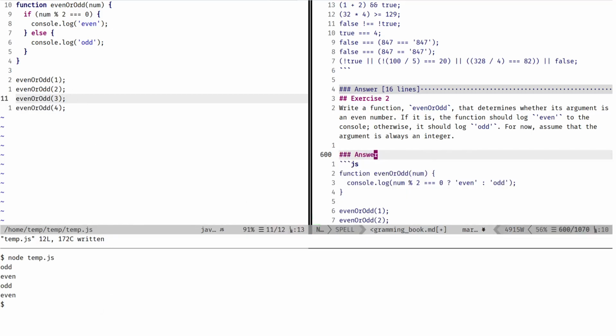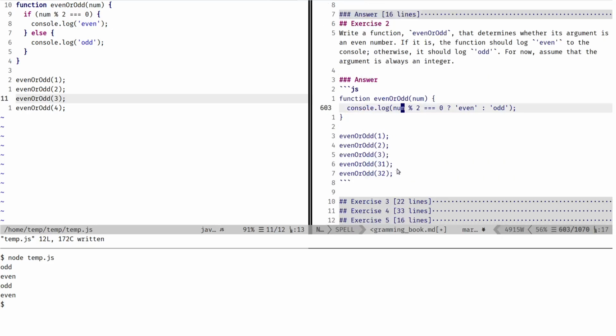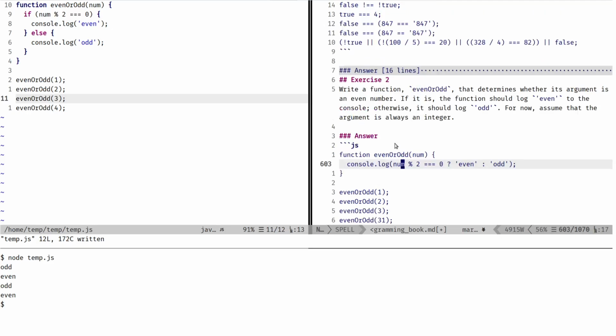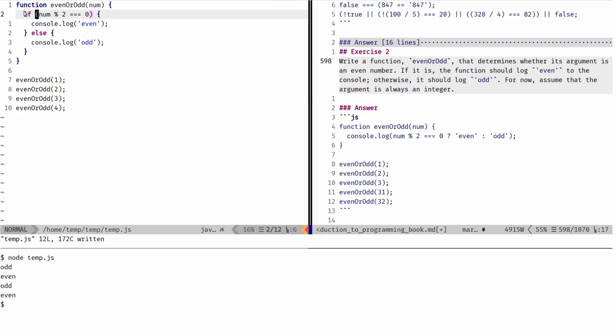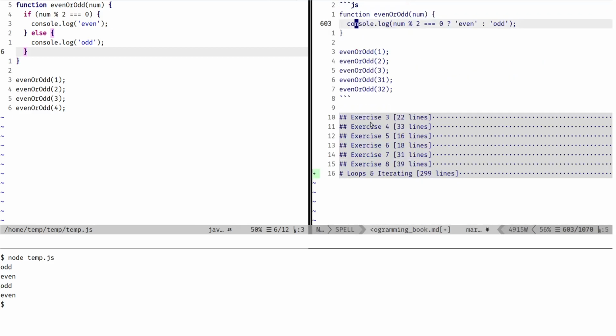Let's look at the answer real quick and we'll see if I missed anything. Okay, so in this answer, I used a ternary operator, which works. But in my answer over here, I just wrote out the if statement. Either way, there's really no difference. It's checking to see if num divided by 2 has a remainder. If the remainder is 0, it's even. If there is a remainder, it's going to be odd. And it just logs that to the console. So pretty straightforward on that.